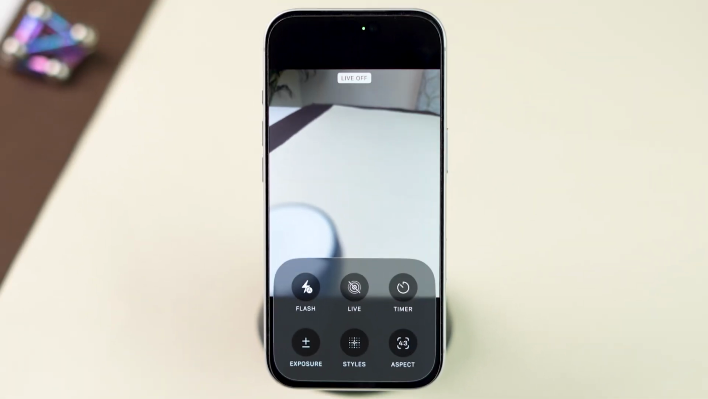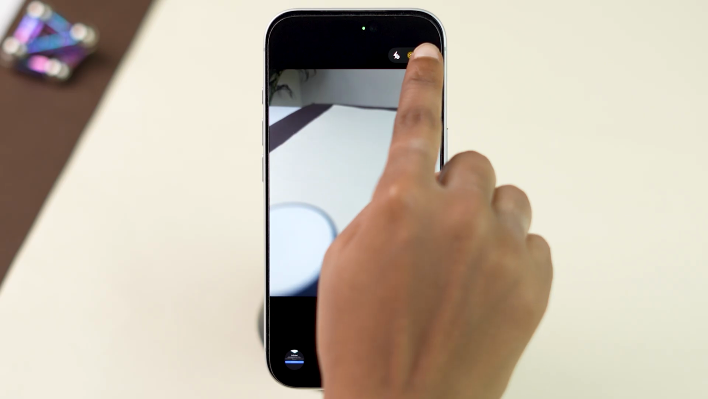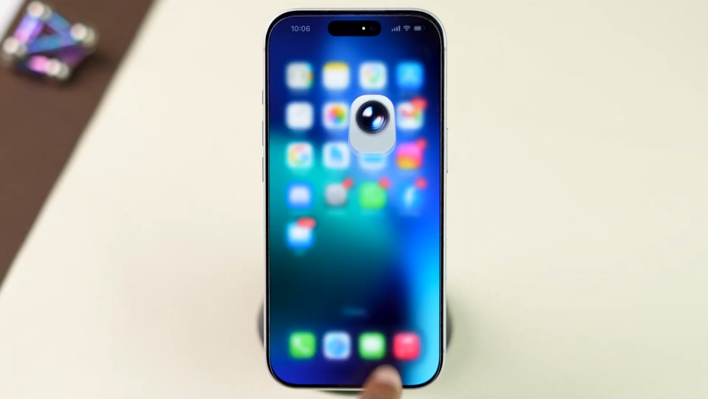Great, but here's the catch. If you close the Camera app completely and reopen it, the Live Photo option turns back on again. To fix this, exit the Camera app and open the Settings app.